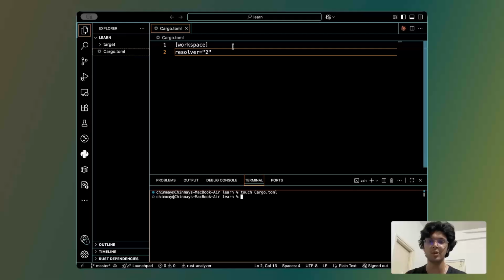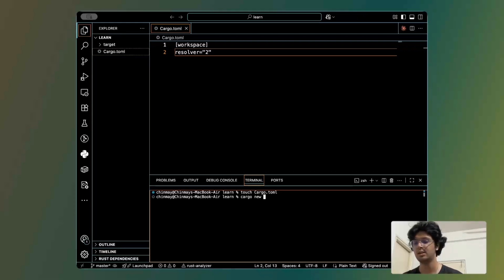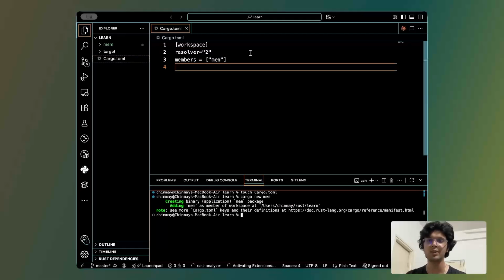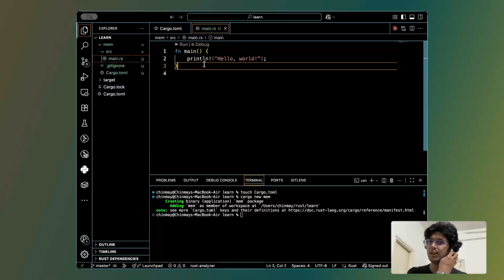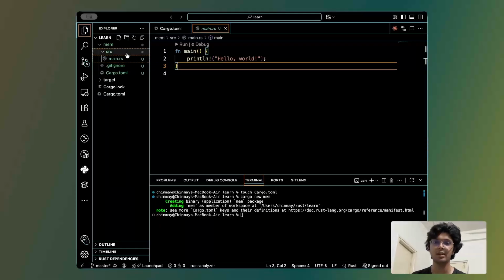So I've created a workspace and I will be creating a new package. Let's name this mem because we will be going over the fundamentals of memory, which is related to why it does not have objects and why there's no garbage collector. So this is a package. You can see a new package has been created with its own main Rust file, and every Rust project has a main file. Every package has a main file.